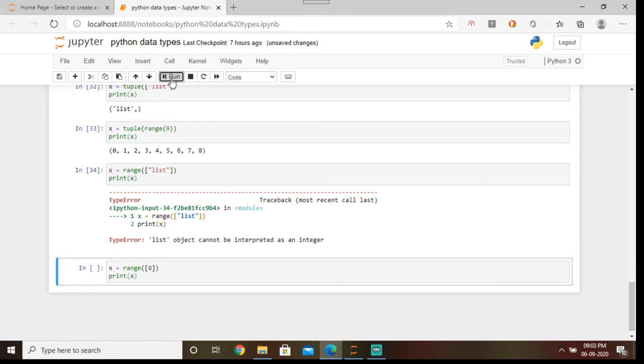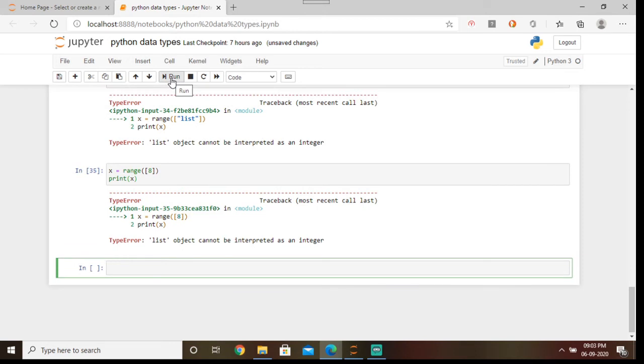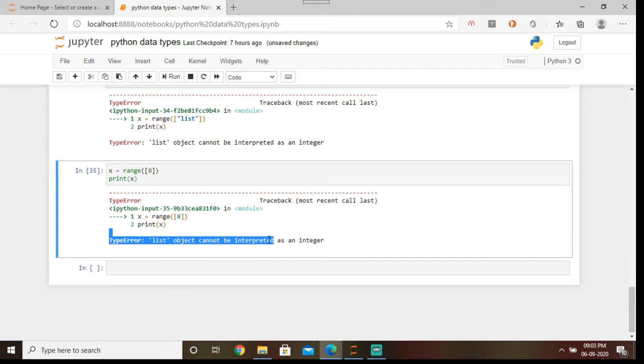Okay, let's run this. As you can see, it says the same error: list cannot be interpreted as an integer. So a list cannot be converted into a range, and the same goes for a tuple, because it's just a bracket change and not a data change. So it's going to be the same. Let's not waste time and move on to dictionaries.